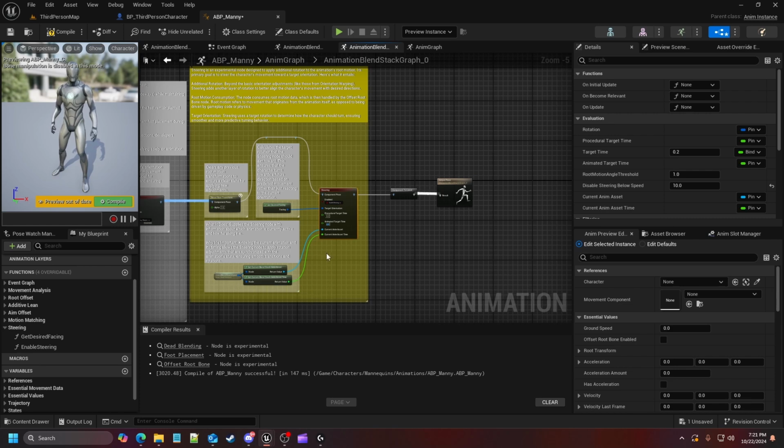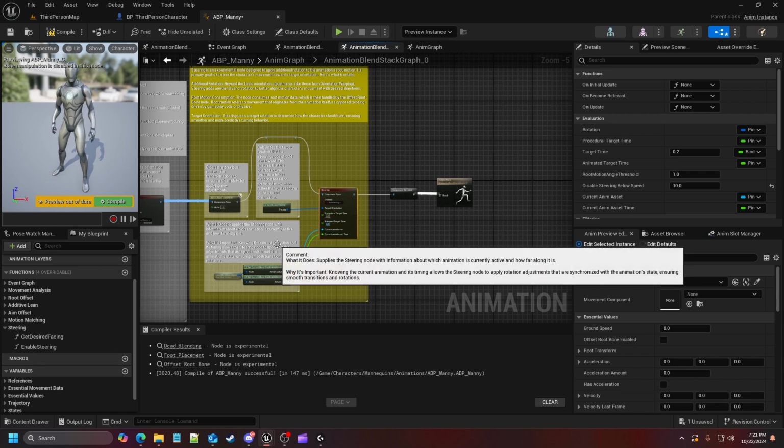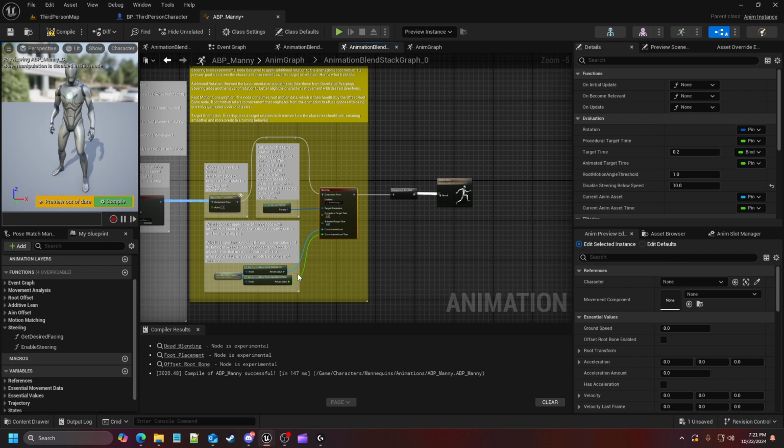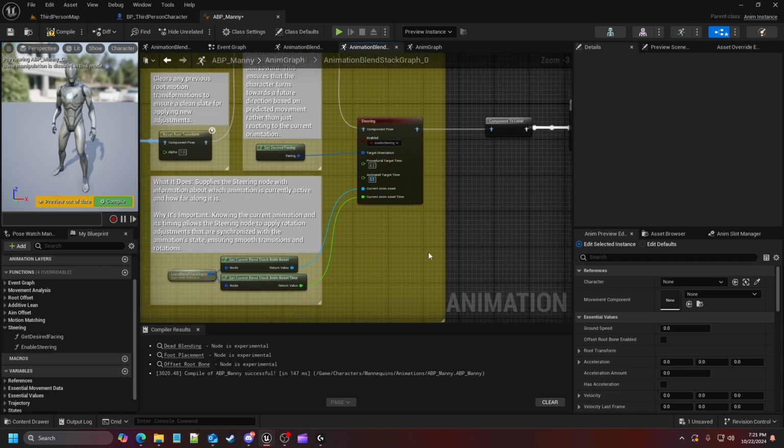So in putting all this together, the character should smoothly turn towards the predicted future direction, enhancing the realism and responsiveness of movement. So that is pretty much it for this version of steering.